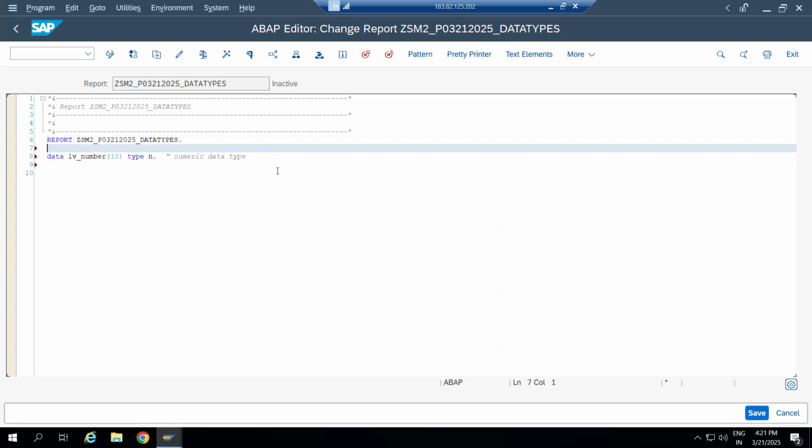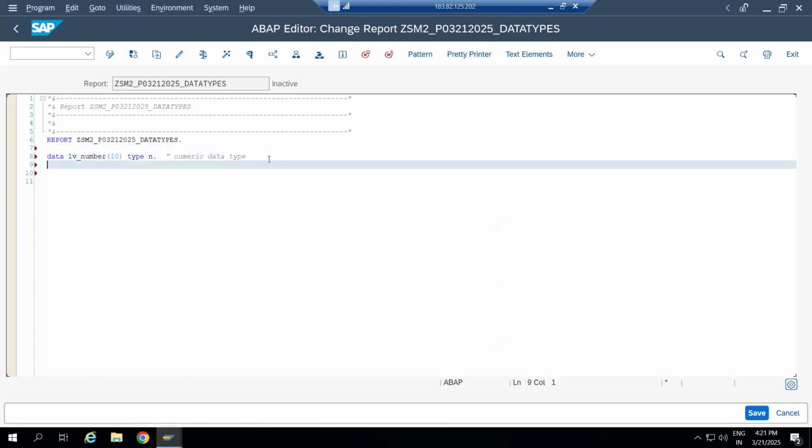So numeric data type, and here, suppose for the customer number I want to write some 10-digit value. Let me write it here.